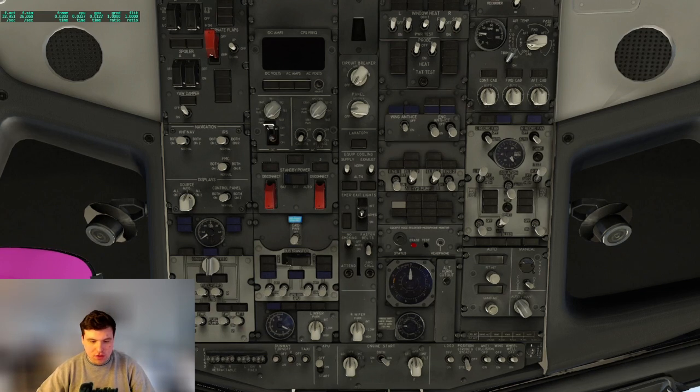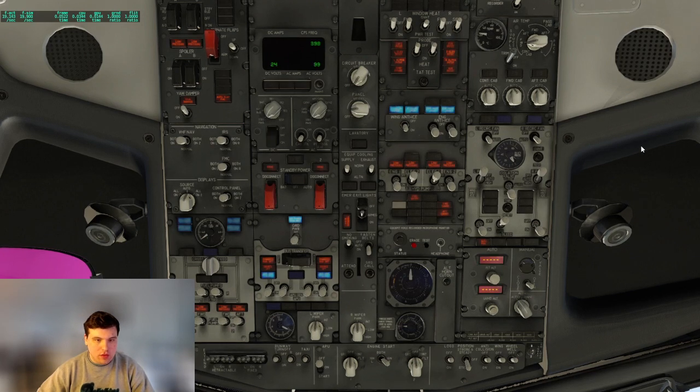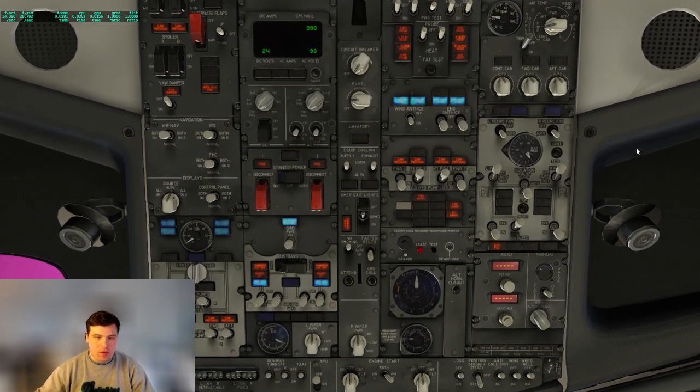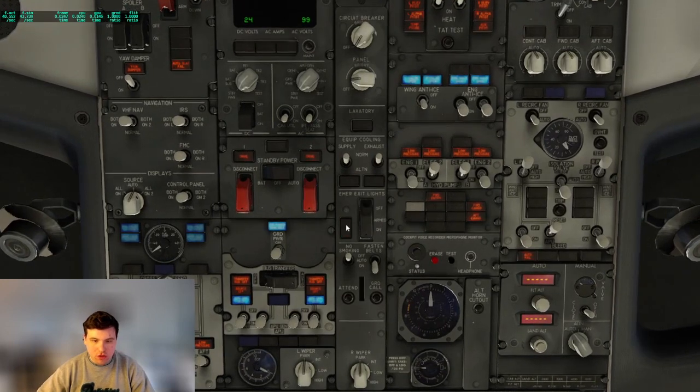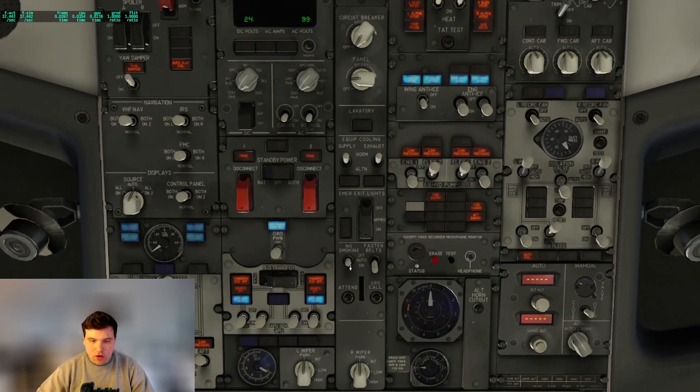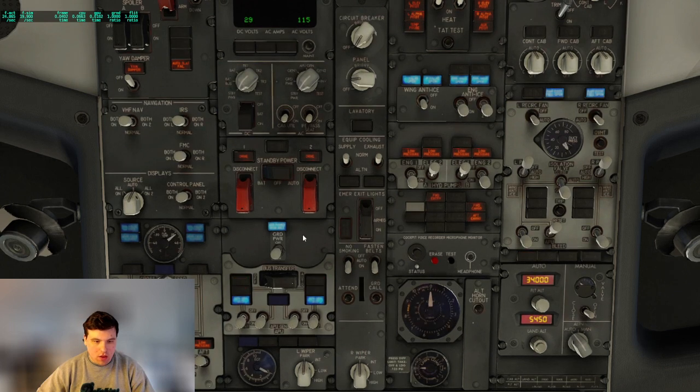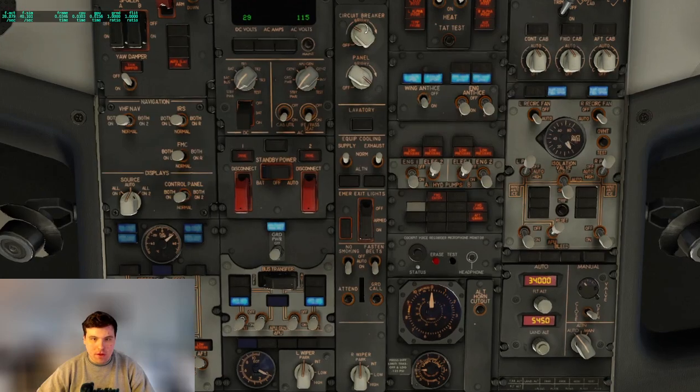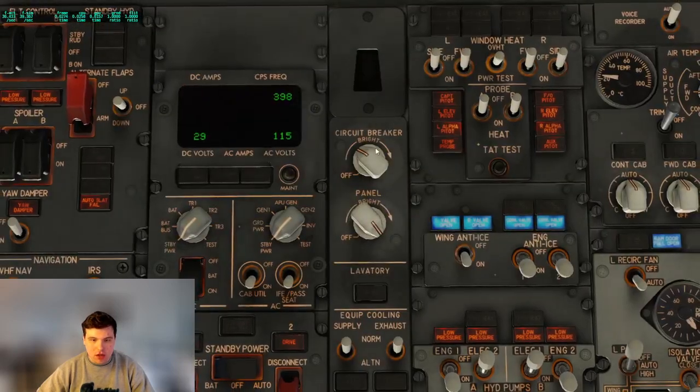So first things first, every good flight, we'll start with the battery going on here. Batteries going on. Emergency exit lights. No smoking. Seatbelts are on. And we have ground power, so we'll enable that there. Get some light going on here.